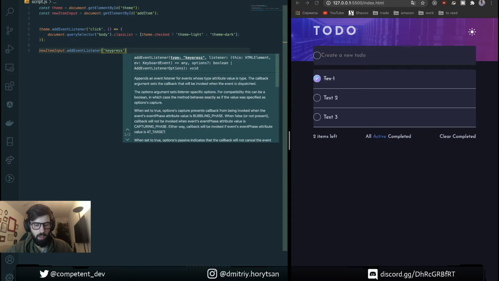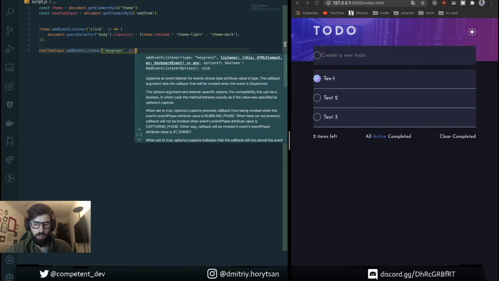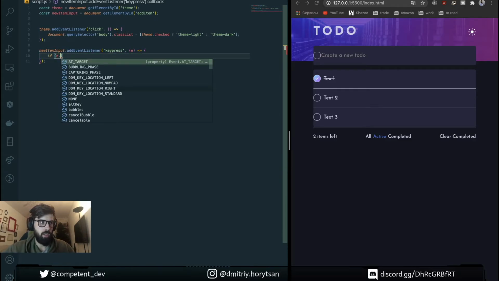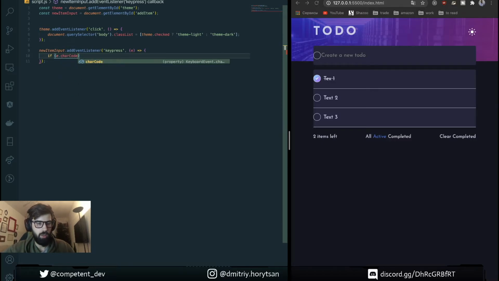Key press. Then we need here event to understand what button was clicked, and if event char code for enter, it's 13, equal 13, and the new item input value length is more than 0, then we're gonna append here our to-do element.